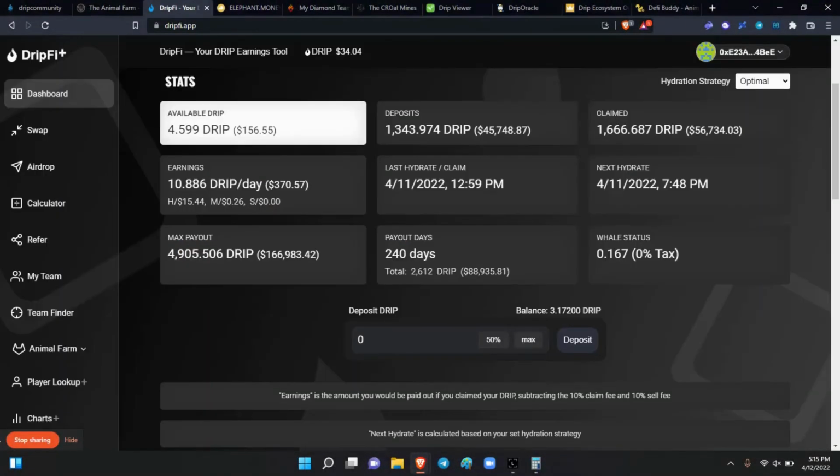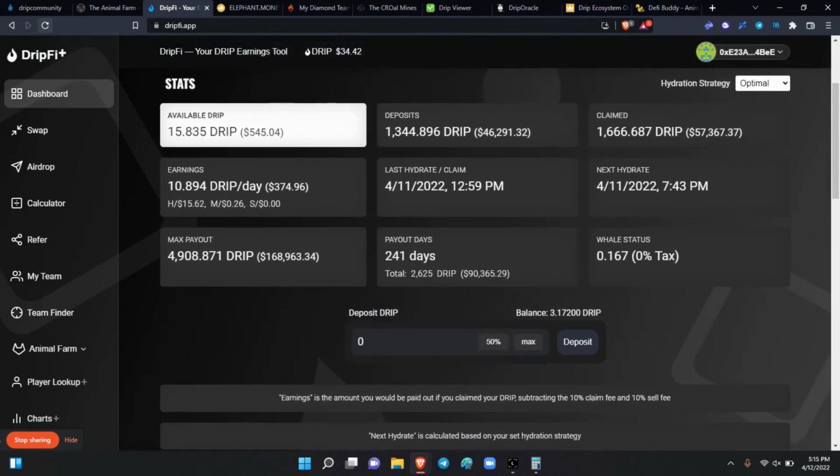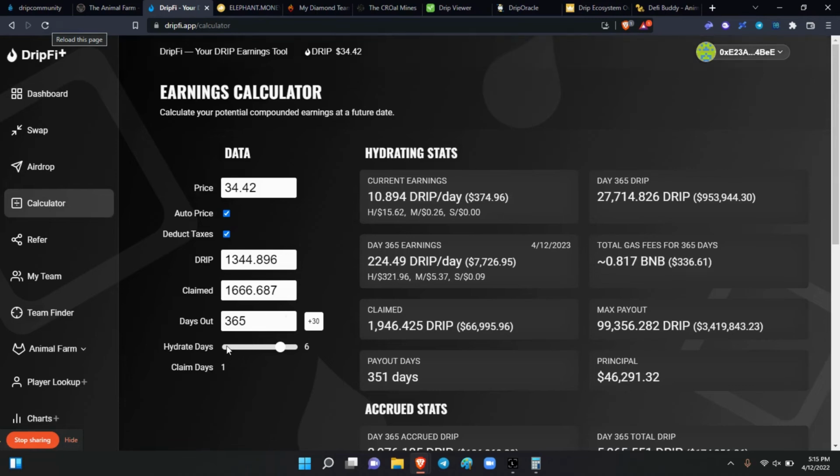Then, of course, we got the DripFi calculator, which is the granddaddy of them all. And Baby Grinch has continually updated it from the beginning, because at first it was only like maybe these 5 here. I know Swap wasn't even in here, and AirDrop wasn't even in here. But now, let me refresh here. He's even added in probably the best factor, which is this: hydrate days. Because now you can see, let me see.